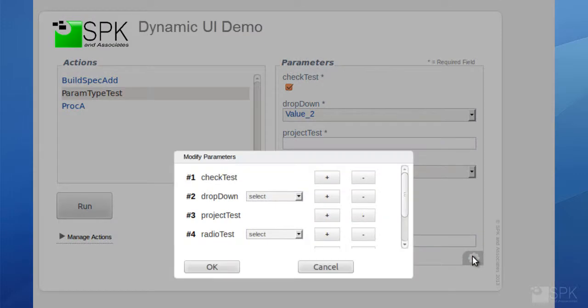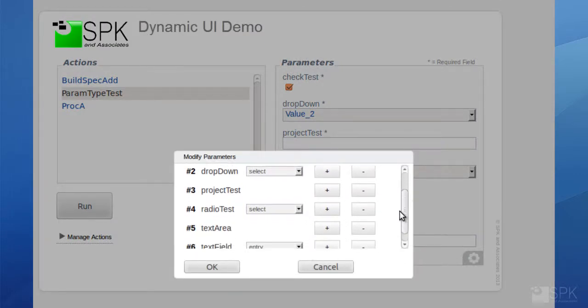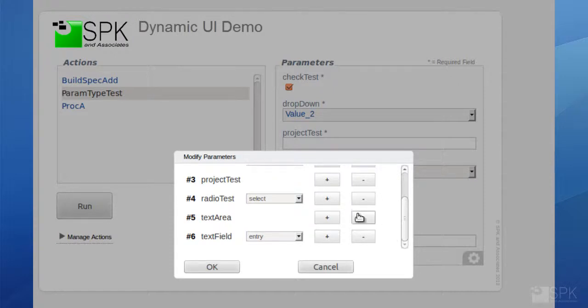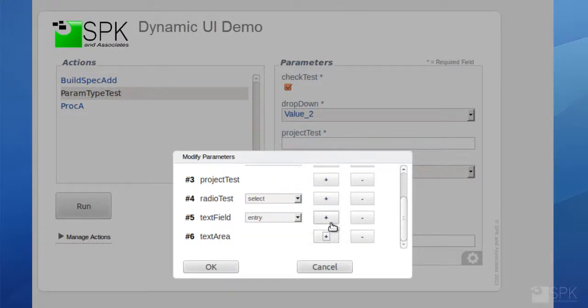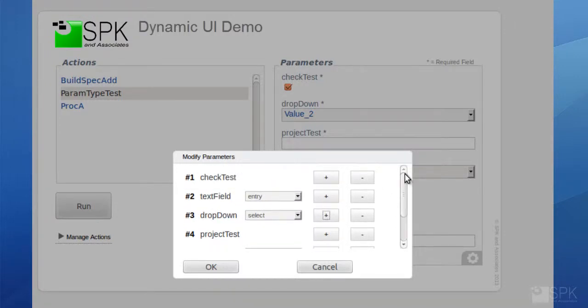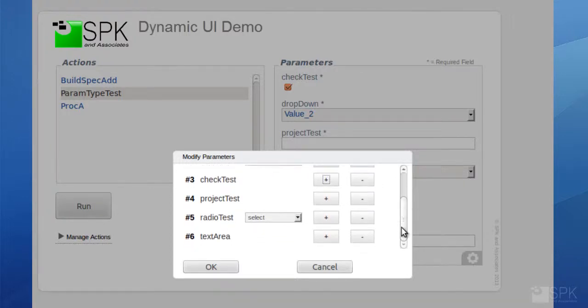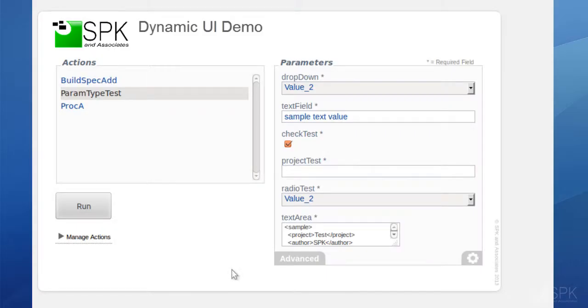Using the Settings buttons, we can perform a couple of operations. First, we can reorganize the order in which the parameters are displayed. Using the plus and minus buttons, we can move a parameter up or down. So let's move the parameter label drop-down from the bottom of the list to the top, and let's also move the text field parameter up so that it's the second in the list. When we click OK, you can see that the parameters are reordered, and this order has been saved to the plugin's configuration settings so that it will always appear this way.